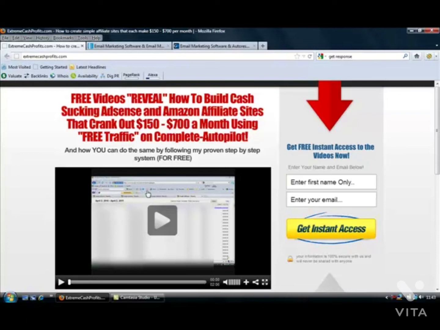So this is what I would do with your free gift. Try and create a really good free gift, plenty of value, and try and go one stage further than everybody else. The next thing you need is a squeeze page.